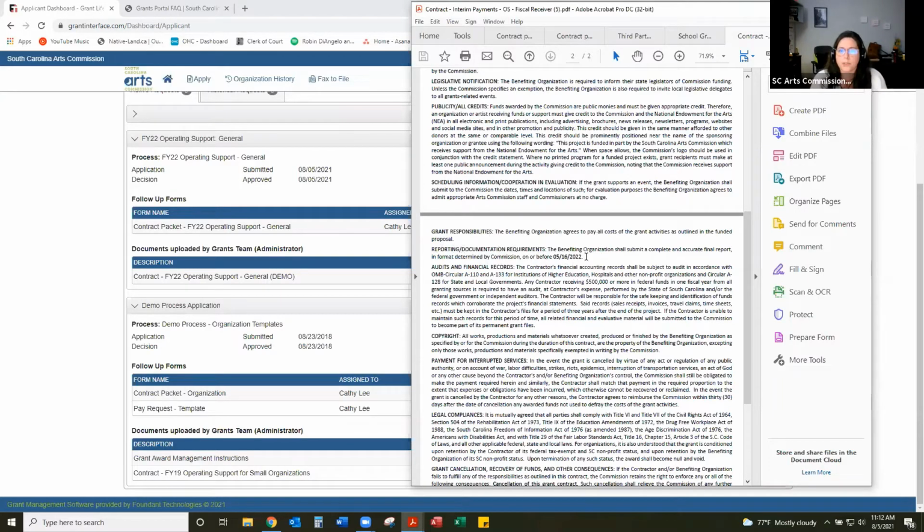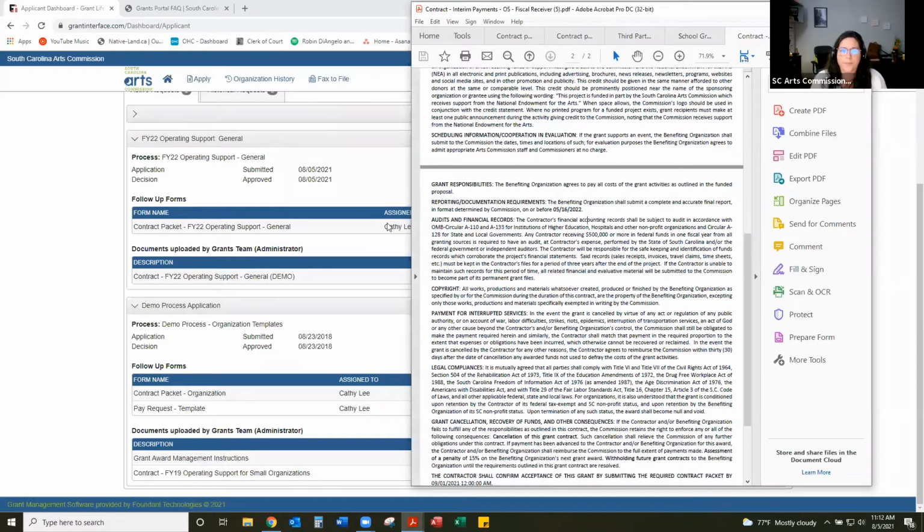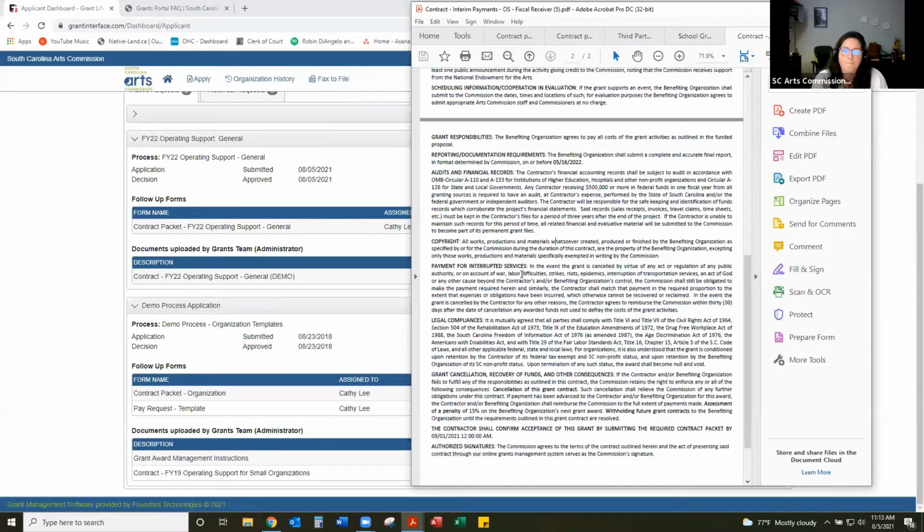Again, final report due. We'll always have the date here for you. Audits and financial records. This is just going over that you can be subject to an audit, or we can also request financial records at any time. So just to make sure that you understand that. This is again copyrights. This is specific for a benefiting organization, someone using a fiscal receiver. Just to be clear, who does have the copyright for those works and productions.